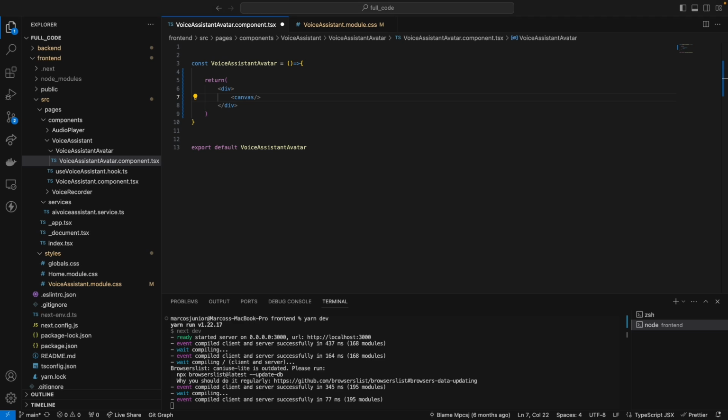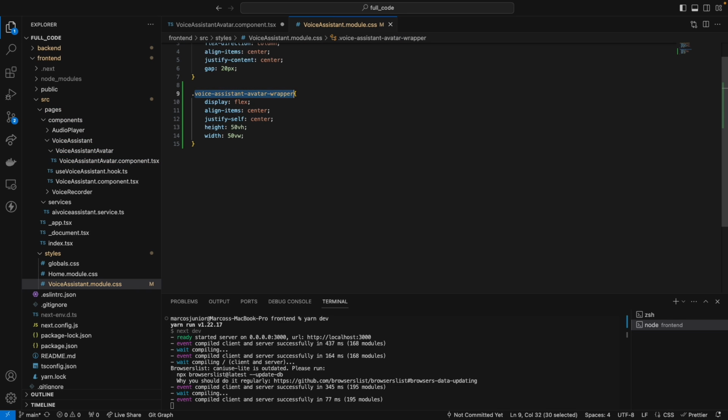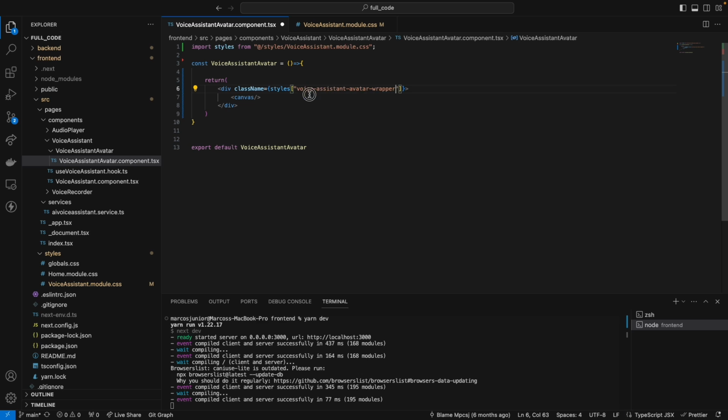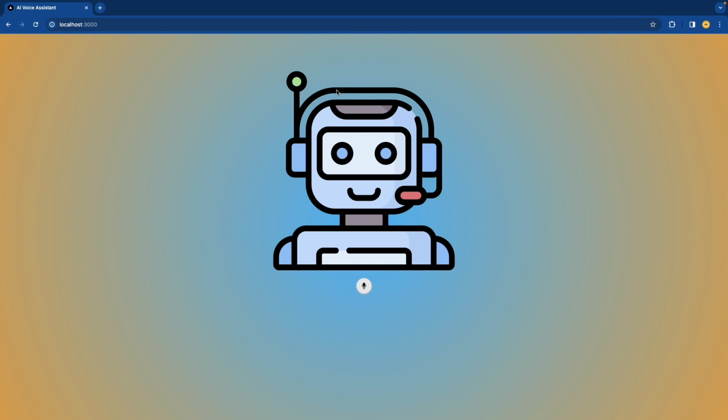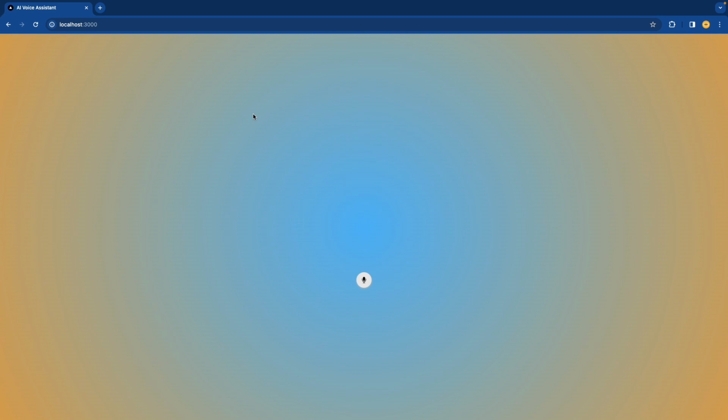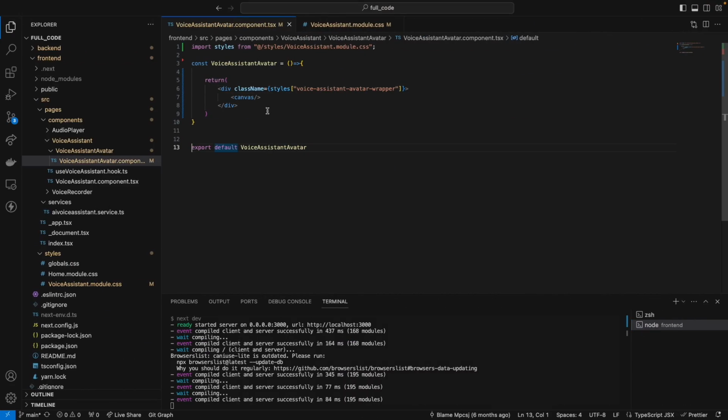And here we need to import the styles and the CSS file, which is going to be this one. So the class name is going to be the styles into the new component that we just created. Copy here and paste it here. So now if you go back to the front end, there is nothing here. Let's keep going.